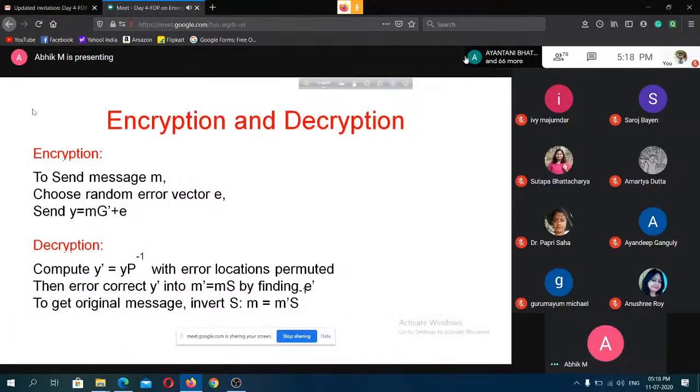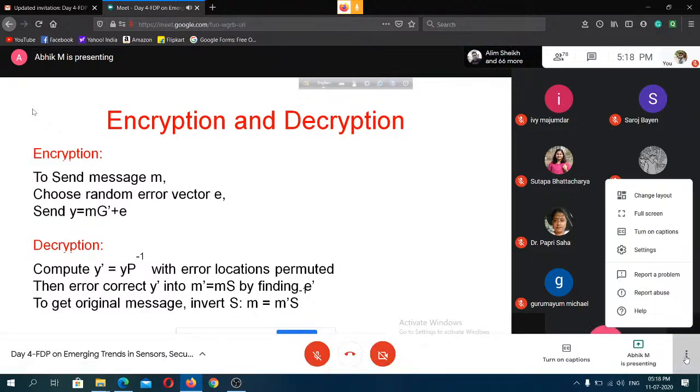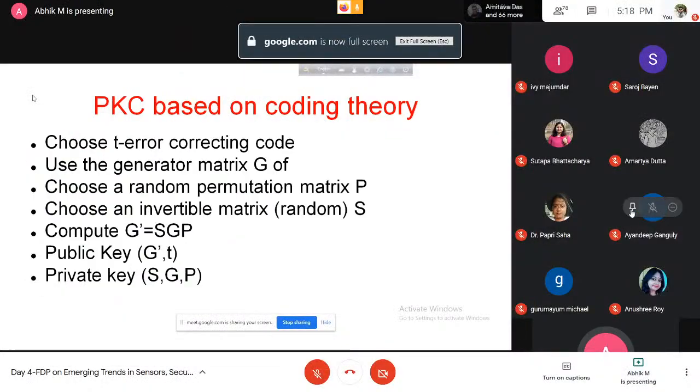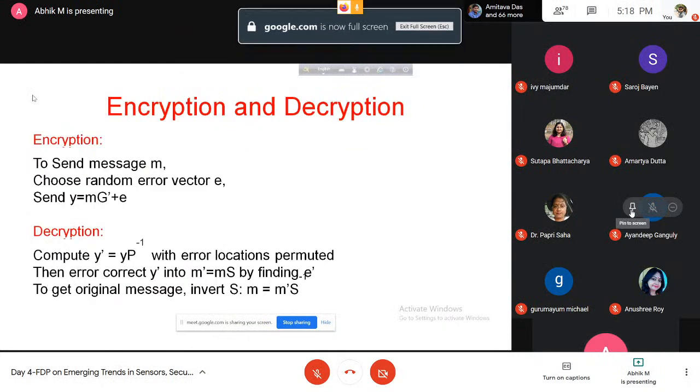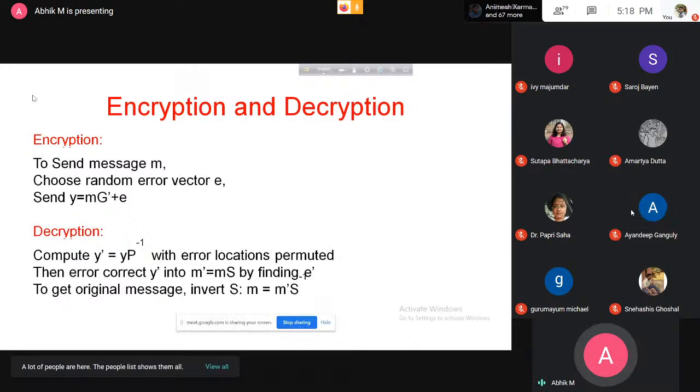What is the decryption? The decryption can be done by someone who has the knowledge of P and S. With the knowledge of P and S, the first step is to compute Y times P inverse, the inverse of P. So whatever P did is now gone. Now the error locations, which were permuted to some other place, are back in place.